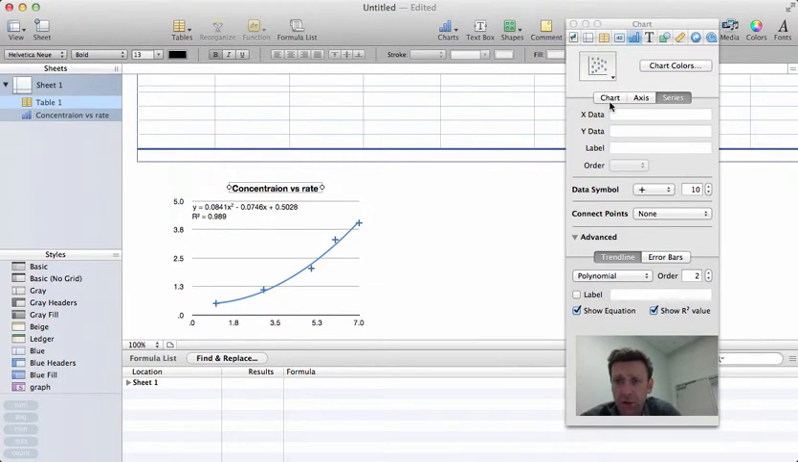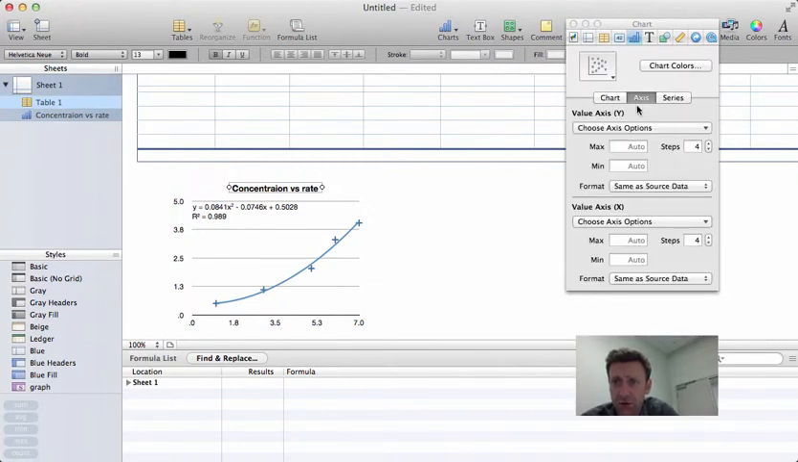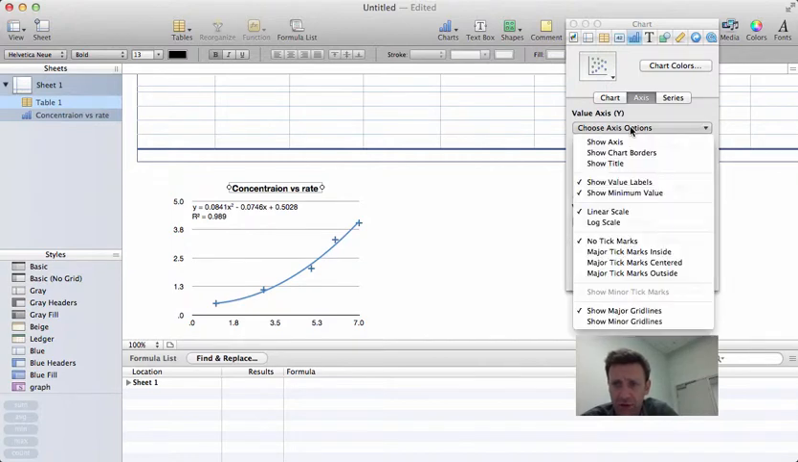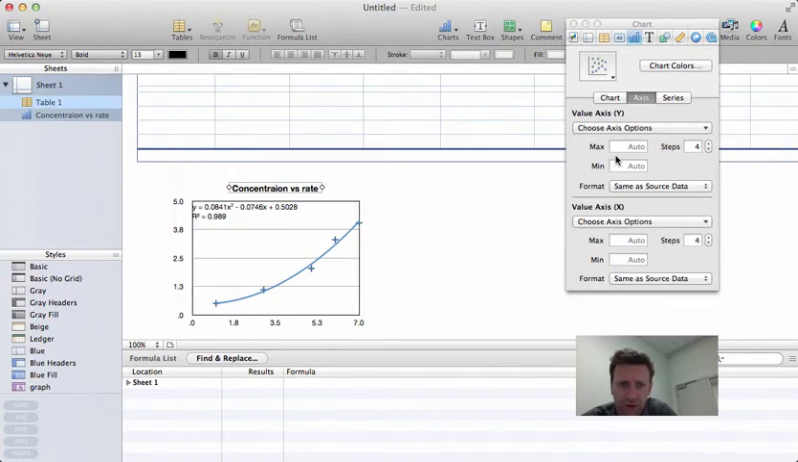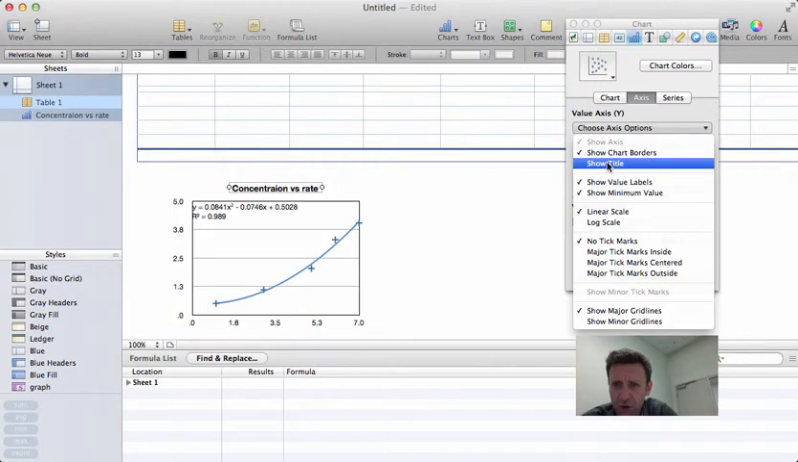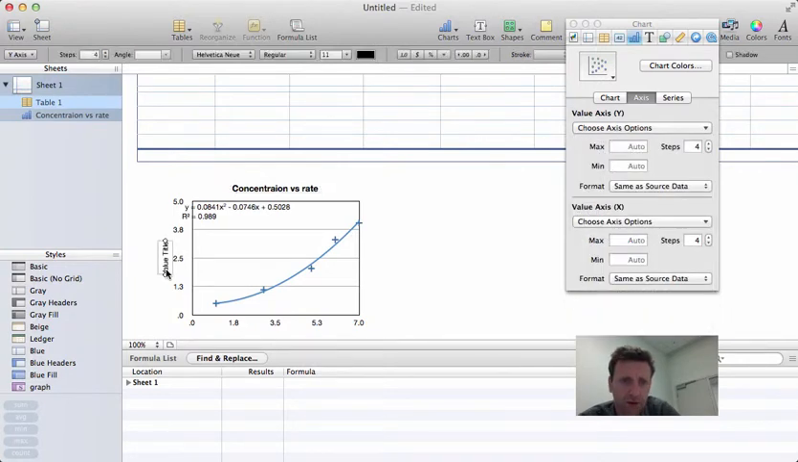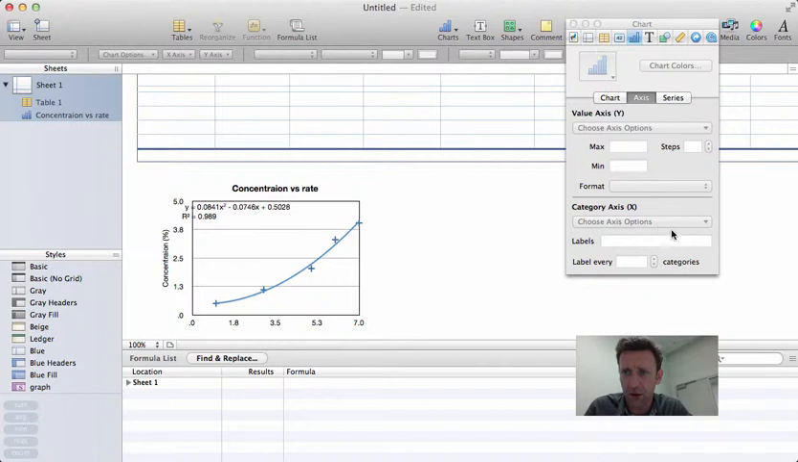So now that's done, I'm going to do some labeling. Axis. Choose axis options. So let's do the y-axis first, right? Show chart borders, show titles. I quite like showing borders because it gives it like a box, makes it look pretty. Show title. Okay, so I'm going to label the y-axis. What's the y-axis again? What did I change? That was concentration. So I'll label it concentration. And what was the unit for that? It was just a percentage. Done. Right, I also need to label my x-axis.